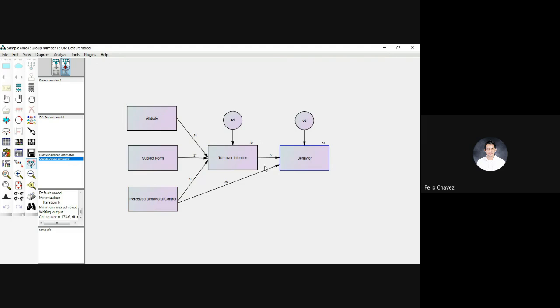At the same time, this turnover intention has a direct effect on behavior with a beta value of 0.27. So again, the same interpretation as in regression analysis: when turnover intention is increased by one standard deviation, the behavior will increase by 0.27. As well as the perceived behavioral control, because there is an arrow, for every unit increase in the perceived behavioral control, there is a corresponding increase in the behavior by 0.56. So these are beta values.